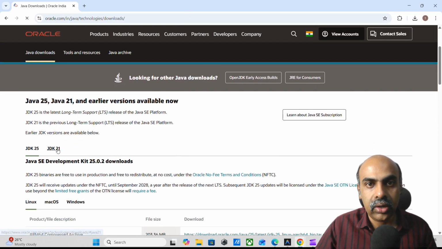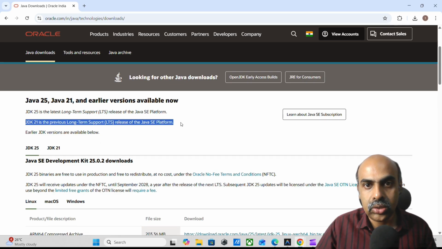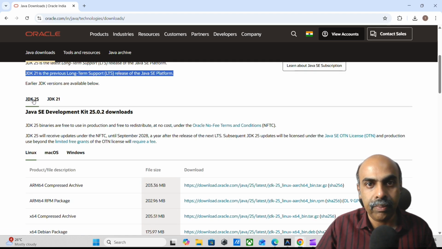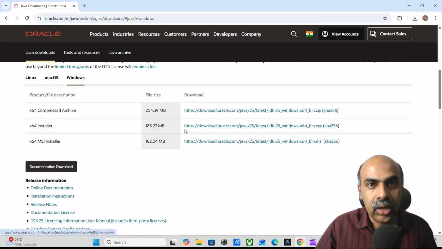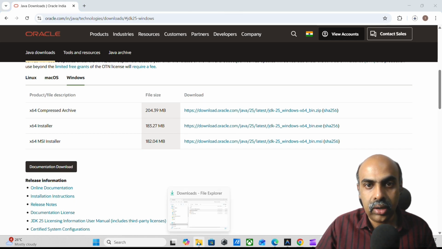Here you can see an interesting thing. The current version I'm seeing is Java 25, which is LTS, long-term support, and the previous one is 21. So now you click on JDK 25. If you're using Windows, there is an option called x64 installer. You click on that. If you're using Linux or Mac OS, you have to choose the relevant tabs.